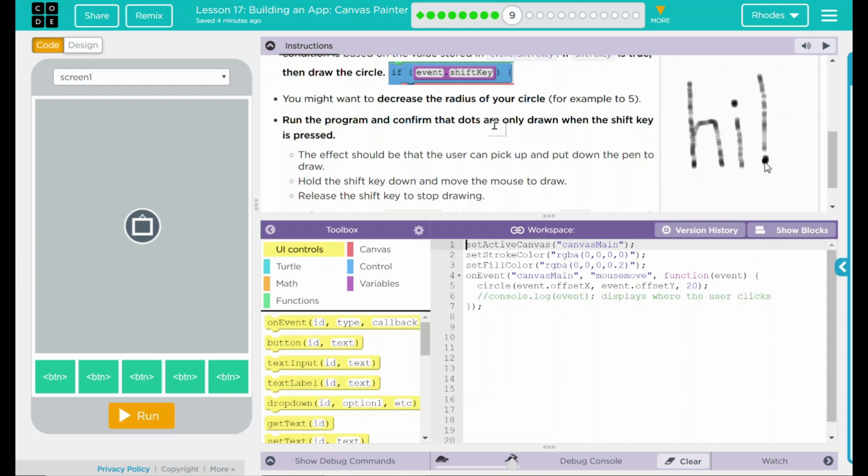The effect should be that the user can pick up and put down the pen to draw. Hold the shift key down and move the mouse to draw. Release the shift key to stop drawing. Looks like they are typing out hi to us, hellocode.org. I hope you are well. Well, this doesn't sound too bad.